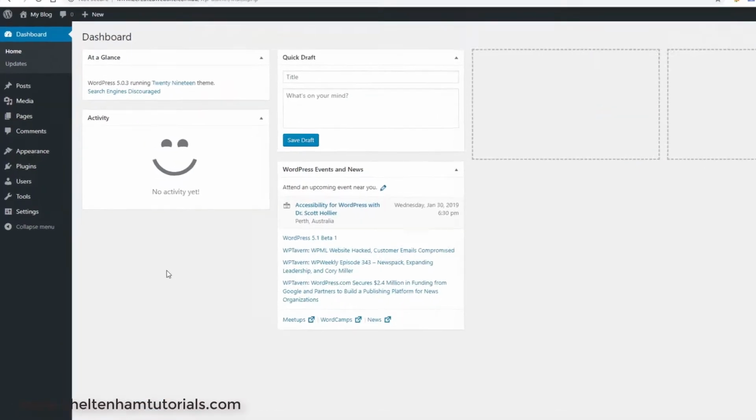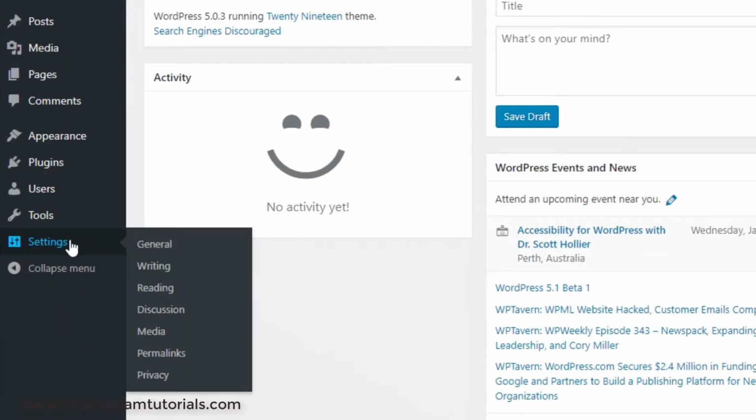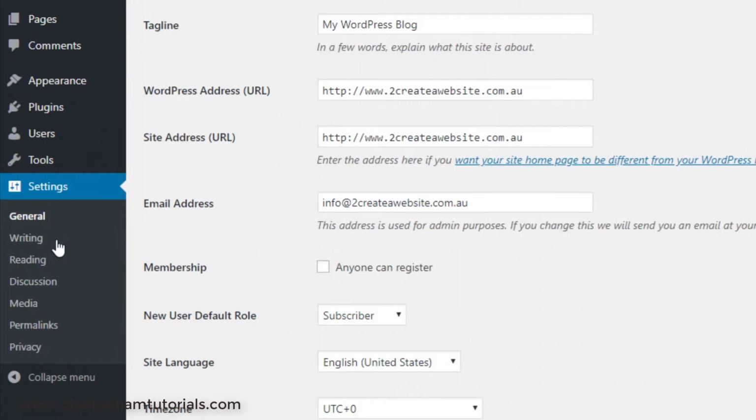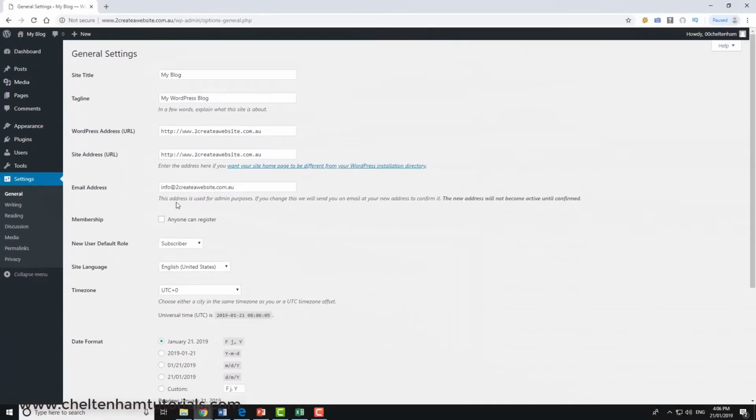So here's our website. What we need to do is click on where it says settings, and within here there's various things we can change. So for instance, if you want, you can change the default email address. As it is, I'll leave this one because I set it earlier on when we did the installation, so I'm using info@ as the email address.